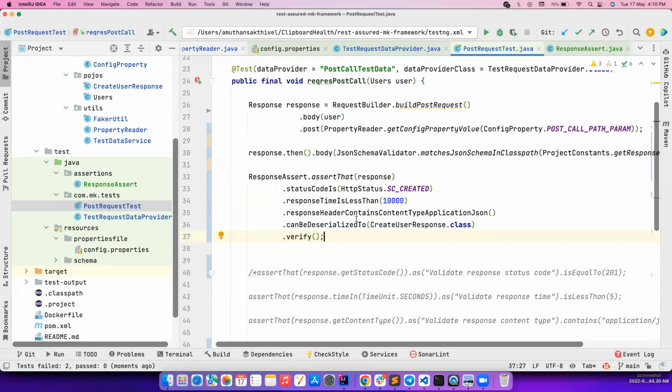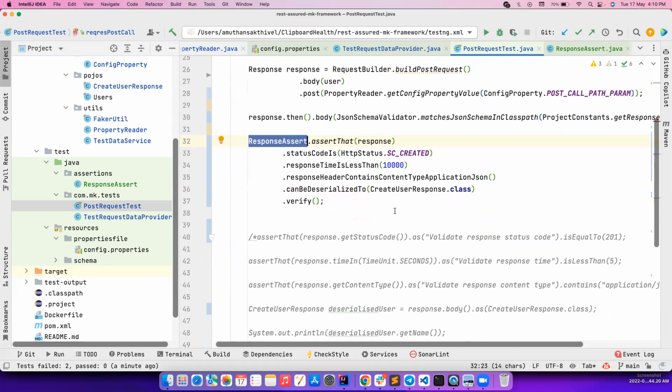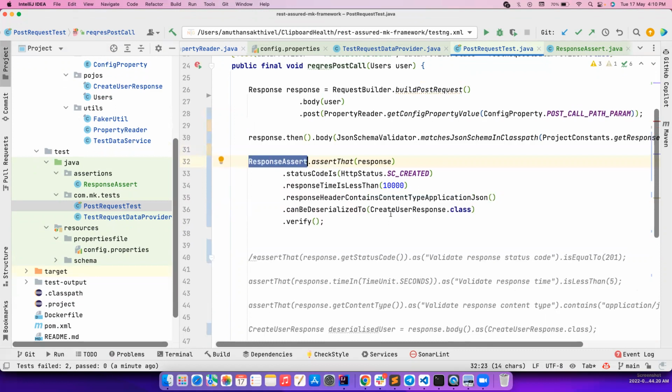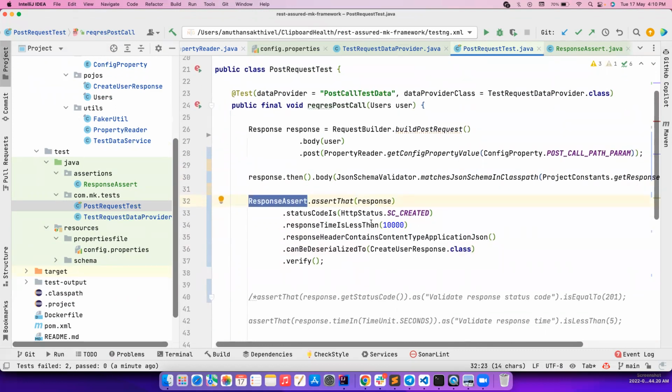And guys, also after deserialization to this, you can also verify this particular class. Okay, you can create one more class like response assert. You can create user response assert, and you can change those assertions, whether the get name, get ID is there, whether string is there, all these things. If you want to do, you can also change these assertions like this. This is how you can write the code.